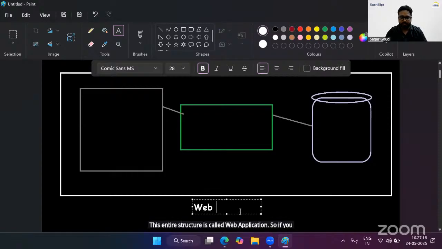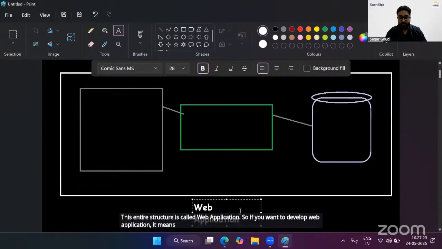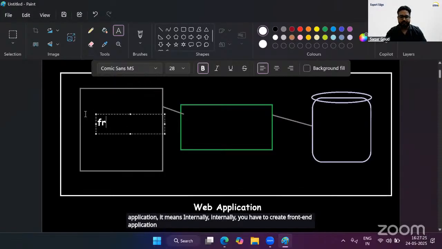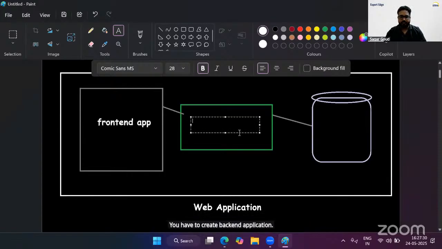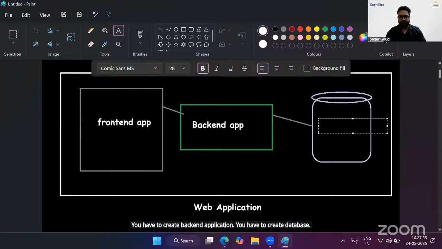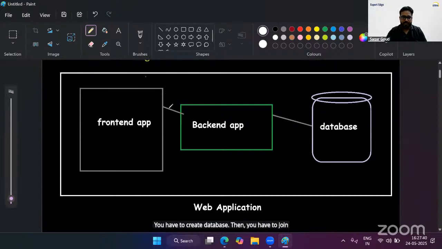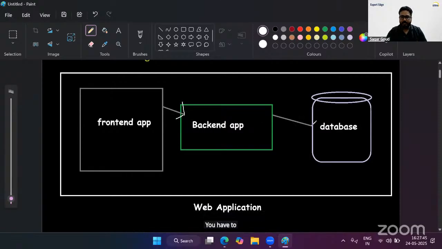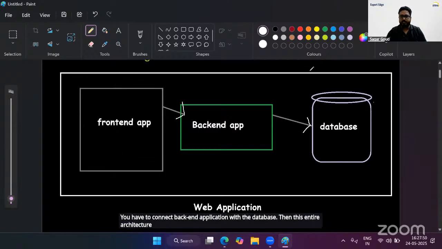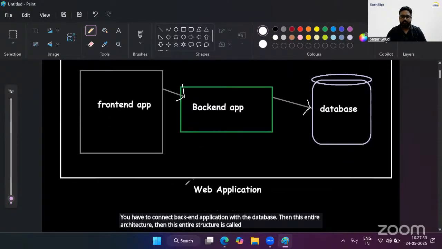So if you want to develop web application, it means internally you have to create front end application. You have to create backend application. You have to create database. Then you have to join front end application with backend application. You have to connect backend application with the database. Then this entire architecture, this entire structure is called web application.